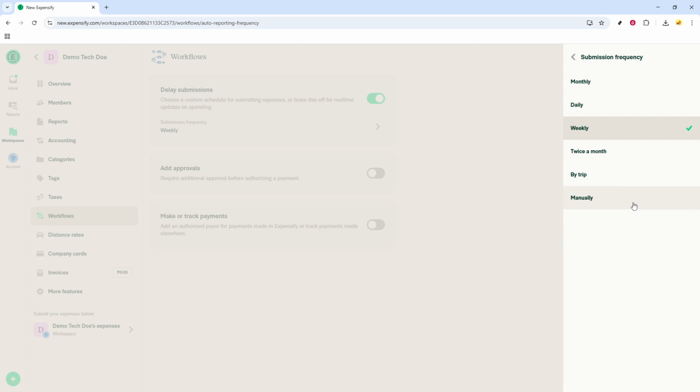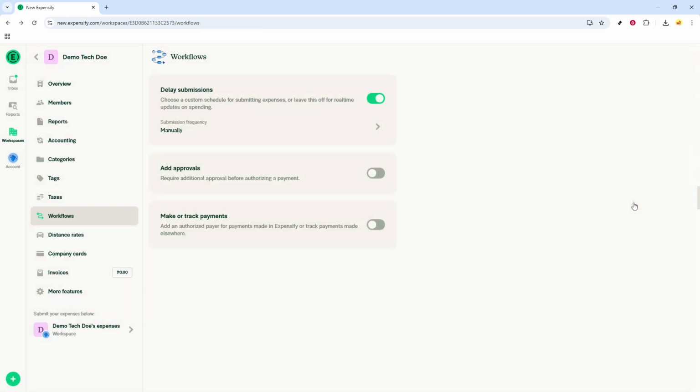The final step is to change the submission frequency to manual. By switching this setting, you're telling Expensify that you want to be the one deciding when your reports go out. It's a small change, but it gives you a lot more control over your reporting process. Click on the setting to adjust it and select Manually from the drop-down menu. This ensures that from now on, reports won't be submitted unless you explicitly decide to submit them.